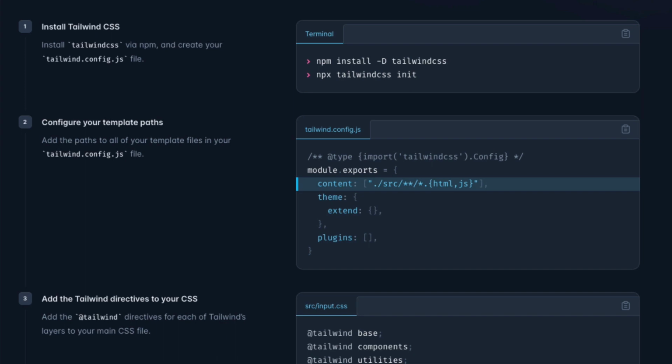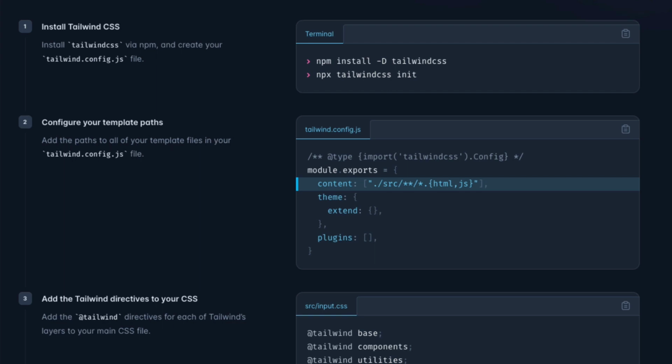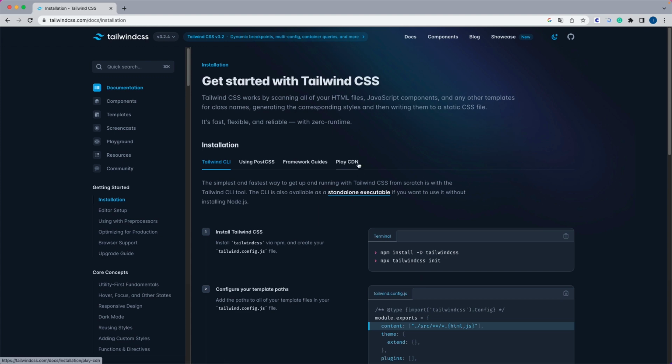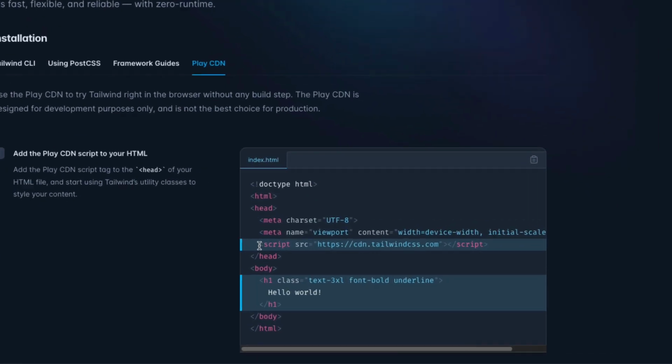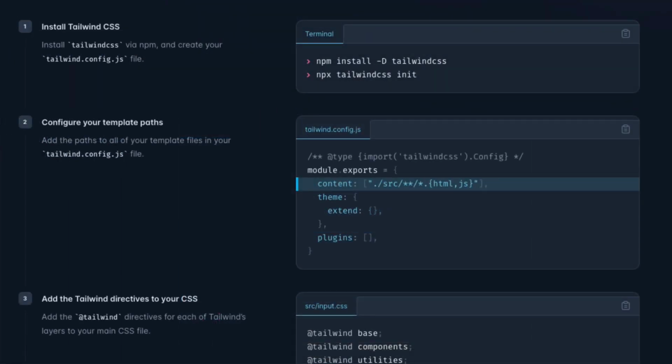Before we get started, I just want to mention that we will be using the npm installation of Tailwind, which is the most recommended one for production. If you're not comfortable working with npm and Node.js, you can go to the documentation, click Get Started, then Play CDN, and you can copy and paste the Tailwind script to the head section of your HTML file, and you will be able to follow along with me in this video. For the npm installation, I will be doing it step by step starting now.